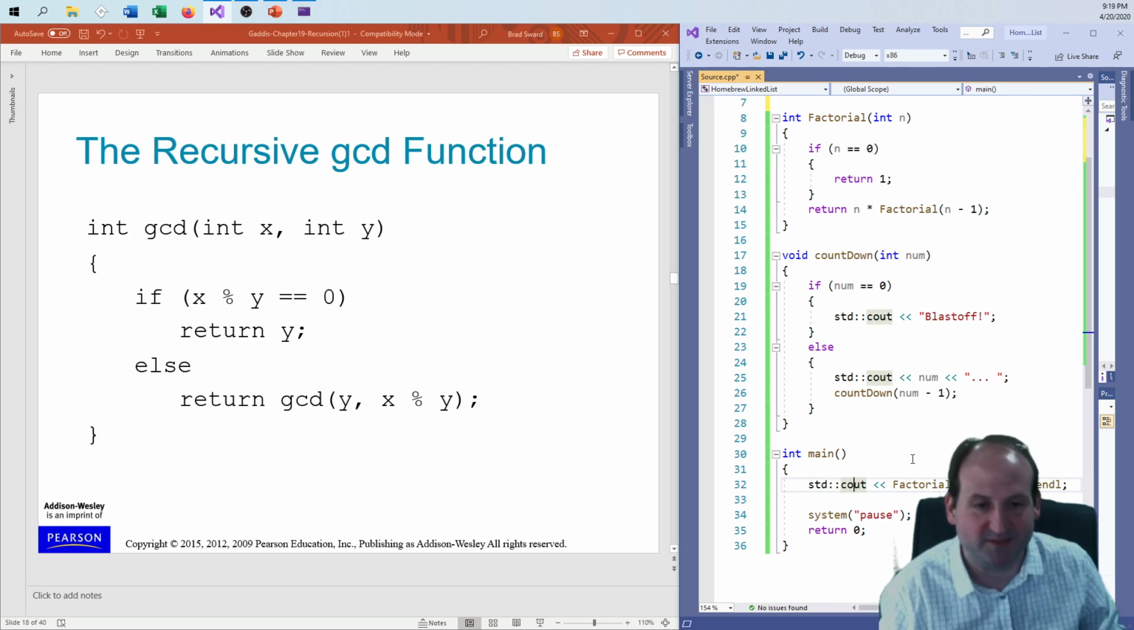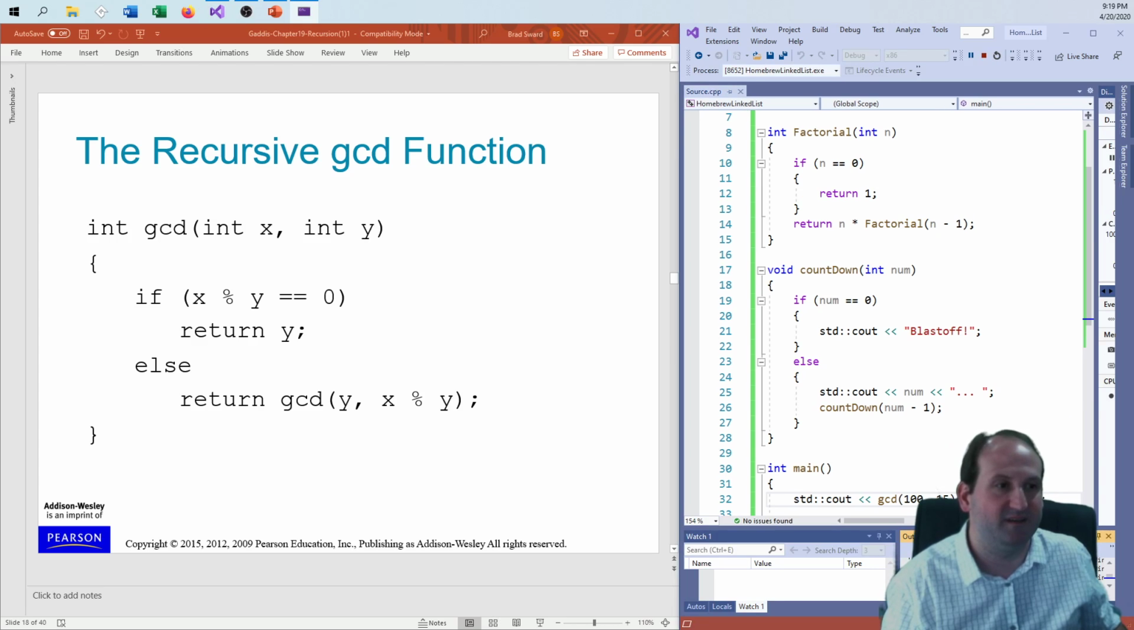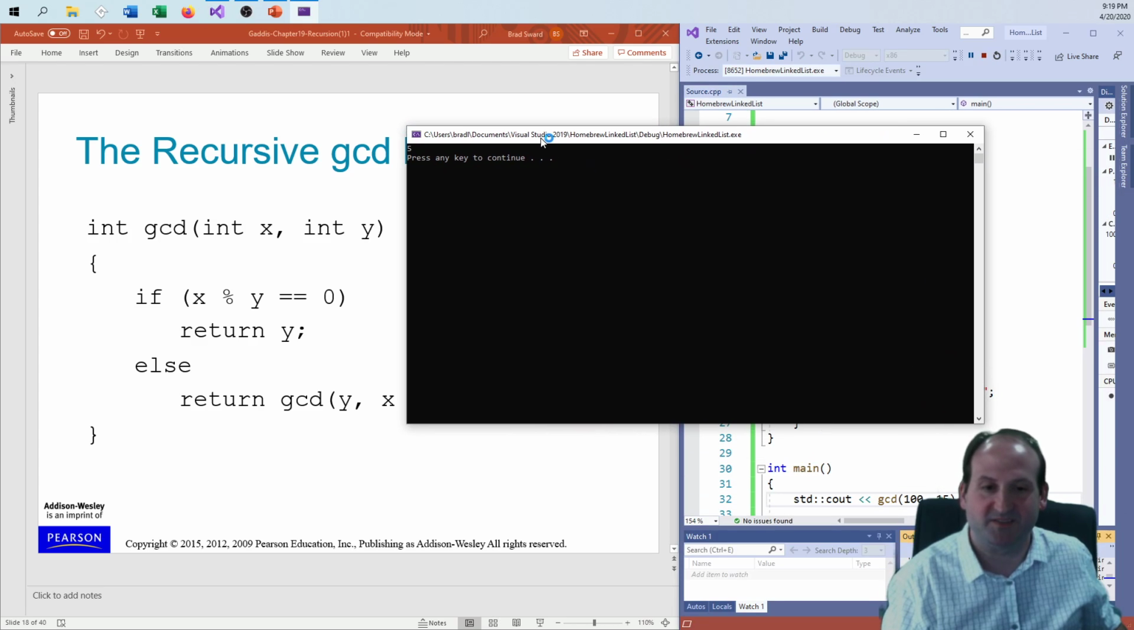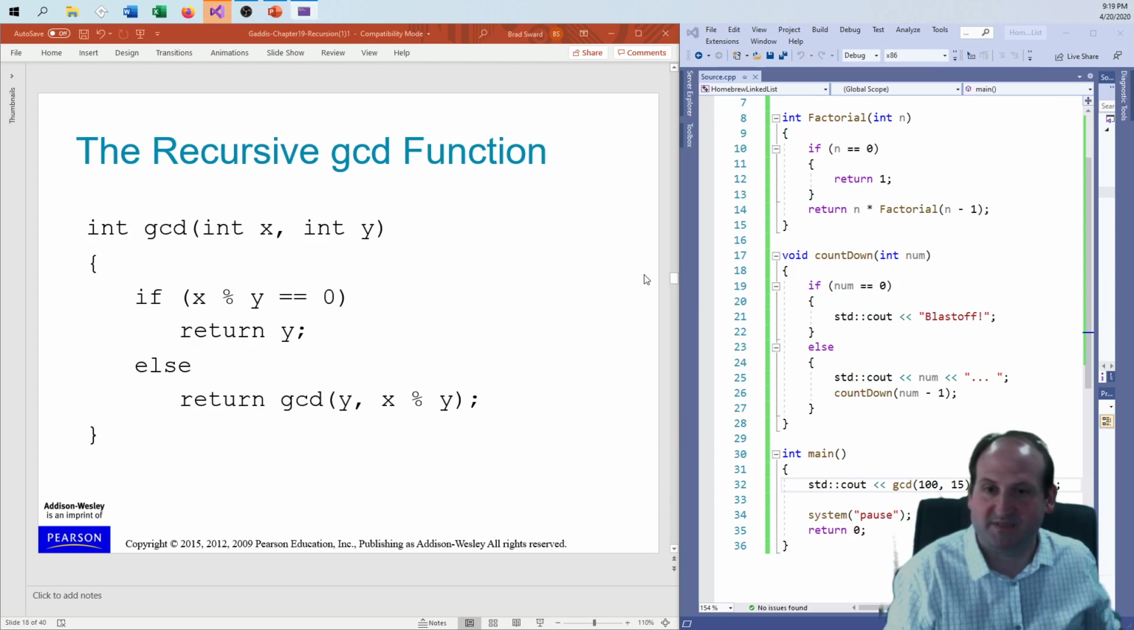And pick any two numbers. I don't have anything off the top of my head. 100 and 15. I think this should give us 5, right? It does, because 5 is the largest number that goes into both 100 and 15 evenly. So there's no 6 or 7, 5 goes into both. So yep, that sounds about right.